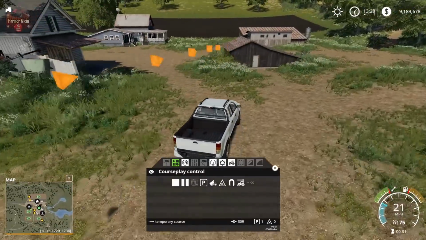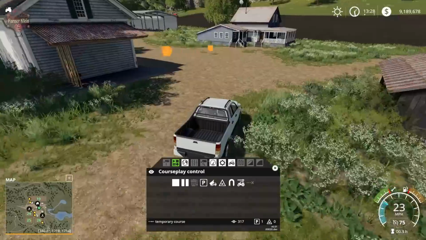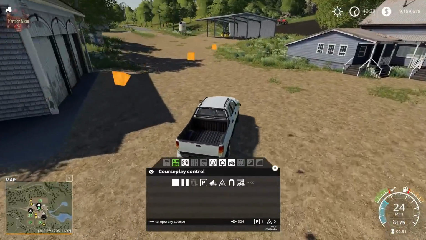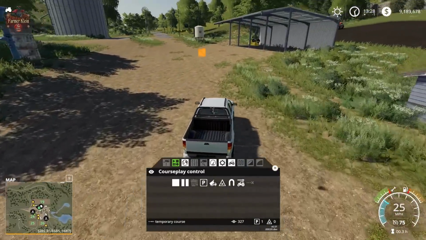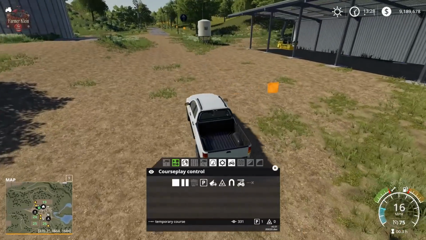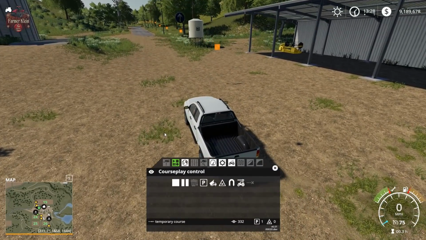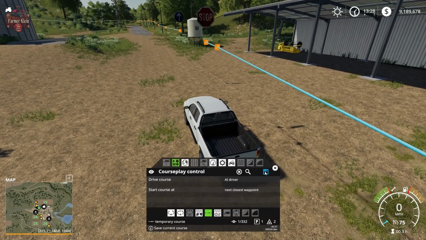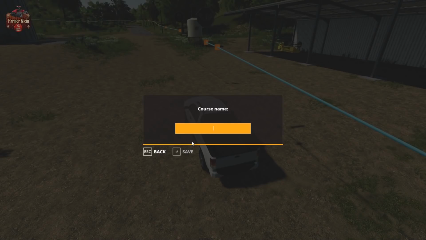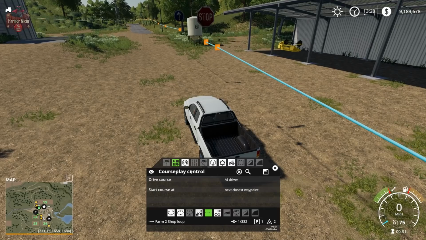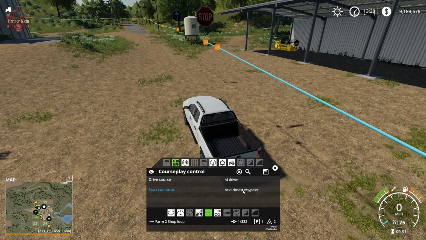Slow down, make our loop. So, and then we're going to stop. Okay. Save this, and we're going to call this farm to shop loop.